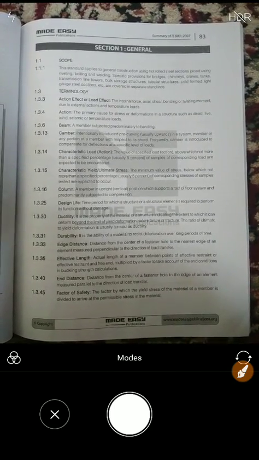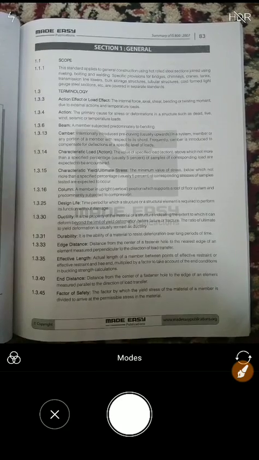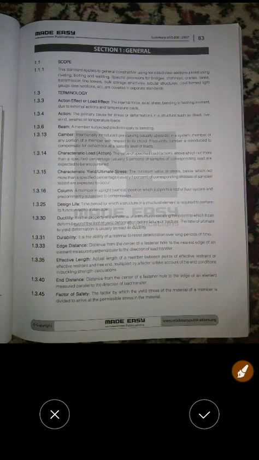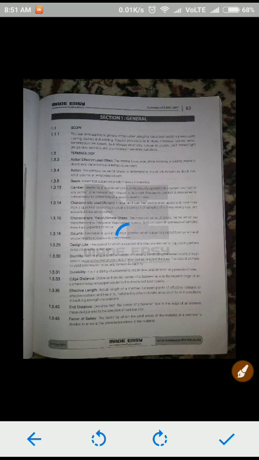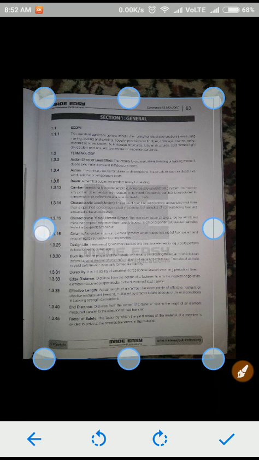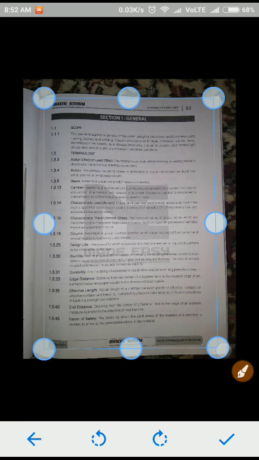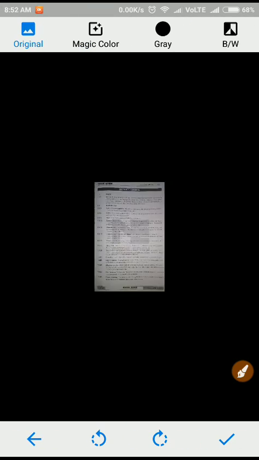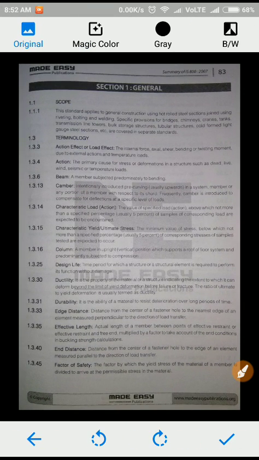Point it towards your document and freeze a little bit. Do not move your camera, just hit the camera button so it will take a shot of that. Just click on the tick button and it will bring you a crop menu where you can crop your document as per your requirement. You can just adjust the corners as per your convenience. So I think it's okay. I have just hit the tick button again.